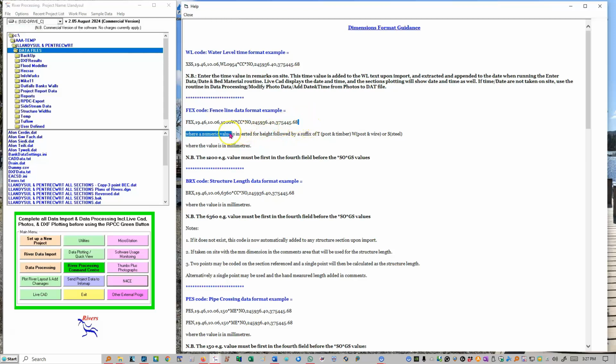Here, if you want to put a fence, then you're going to have in the DAT file the FEX, the code for the fence. It's a single point. 19.46 is the offset on the section. 10.06 is the level value, and in this block here is the comment area before the coordinates, easting and northing, at the end, and that indicates that it is a 1200 high, in this case a post and wire fence, and the ground point there is CC and NO, concrete, and no, there's no vegetation, it's purely a bit of concrete.